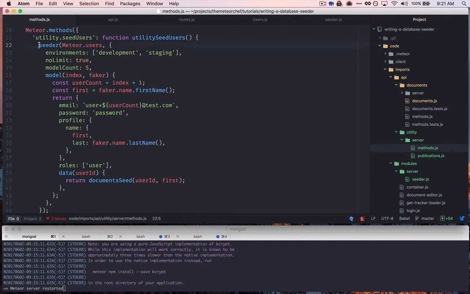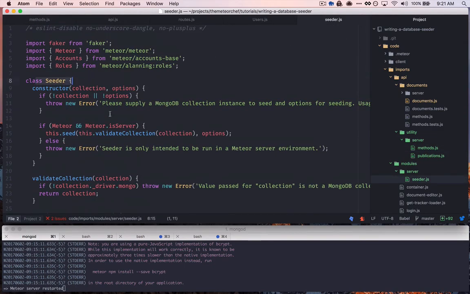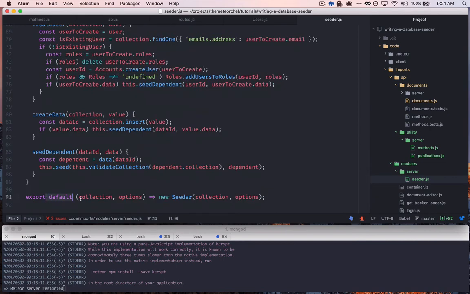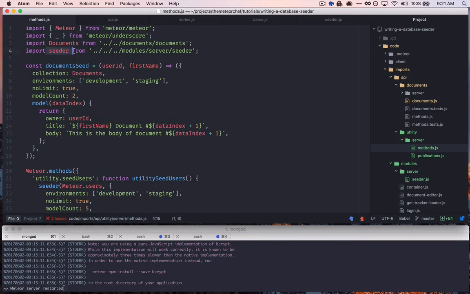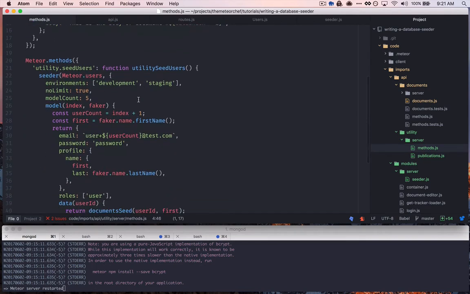What's going on here is we're using the seeder method that we wrote throughout the rest of the tutorial. This is the class here, class Seeder. Remember that down at the bottom here we exported a default function that wraps a new instance of our seeder. We're now taking that function and importing it up here at the top of our methods.js file. We're saying, pull in seeder from that module, and now we're going to actually put it to use. By putting it to use, we mean we're defining the seeder, and remember that the first argument that we always want to pass is the actual collection instance.